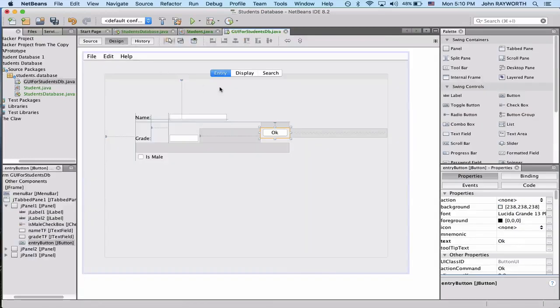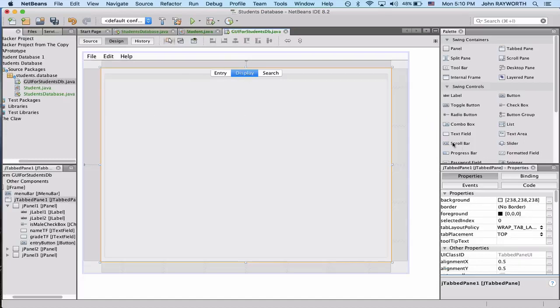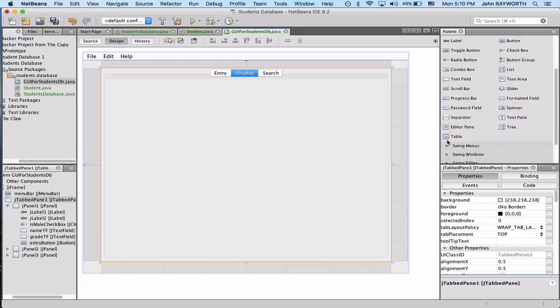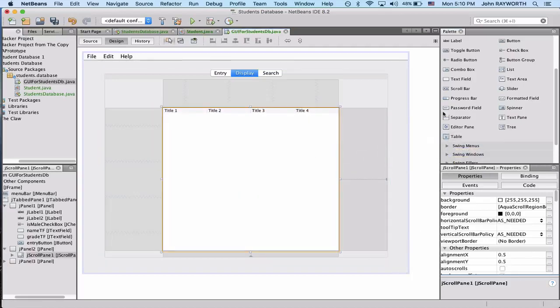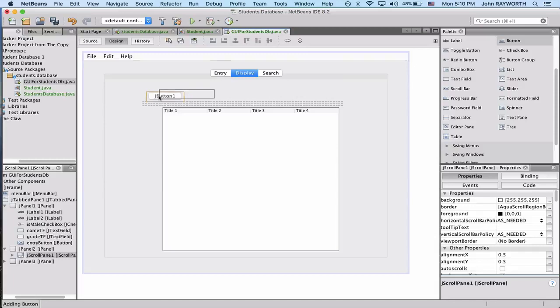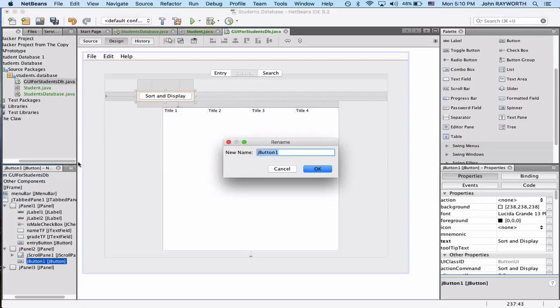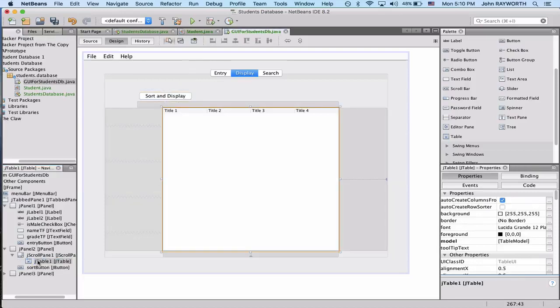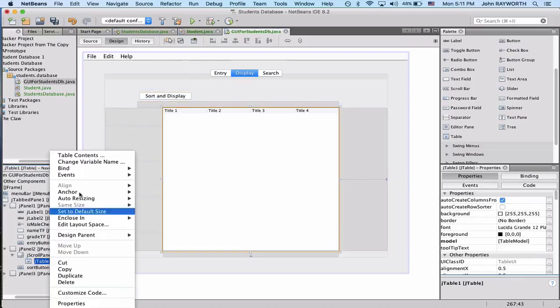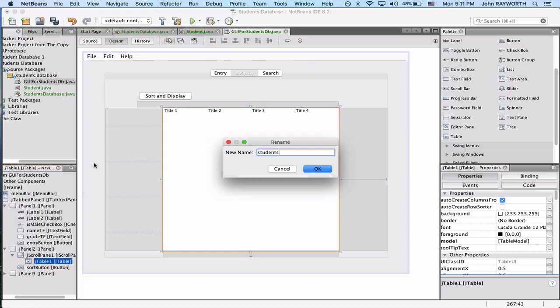So next we'll want to display what we've got. So we'll need a table. And we should have a button that both sorts and refreshes this. So we'll say sort and display. I'm just going to call it sort button. Table I'll call table.